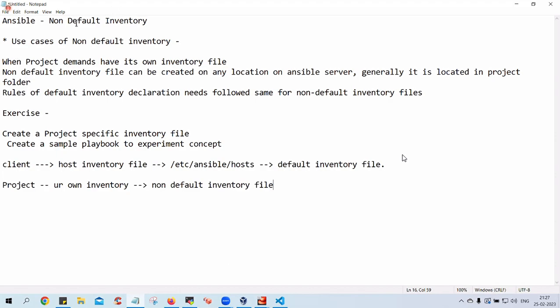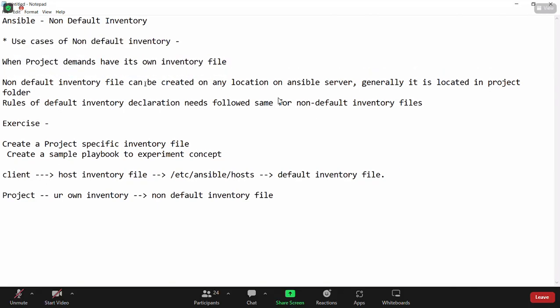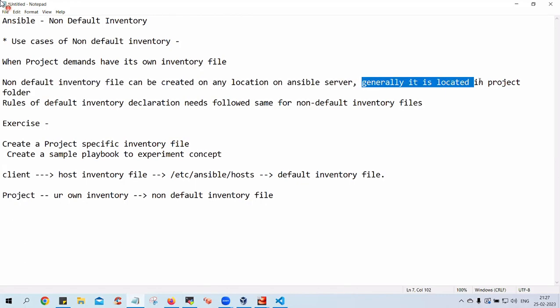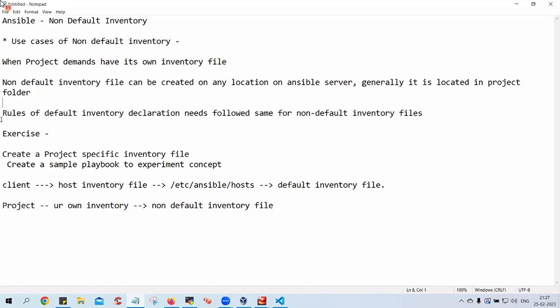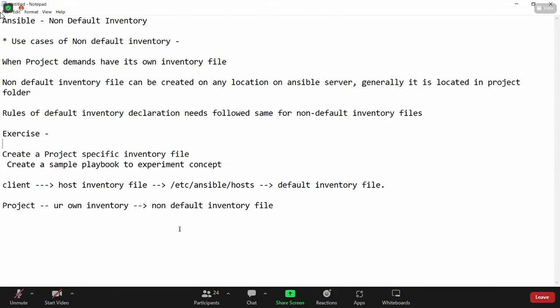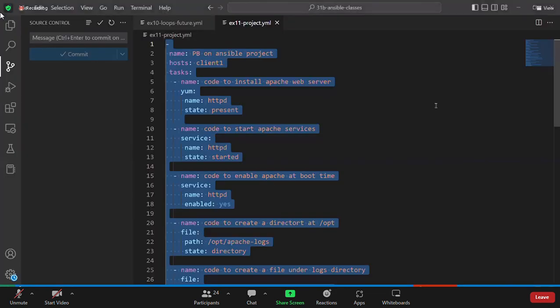So why does the use case of the non-default come into the picture? Because when the project demands its own inventory file, that is one use case. The second thing is that a non-default inventory file can be created in any location on the Ansible server, but generally it is located in the project folder only. Whatever rules you used for declaring the default inventory file, the same rules are also followed for the non-default inventory file. So I'll show an example. Let's see.